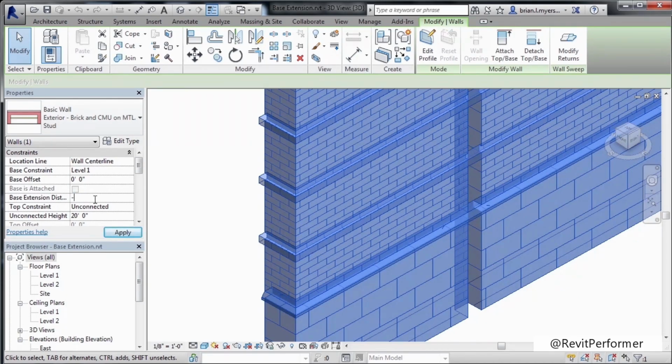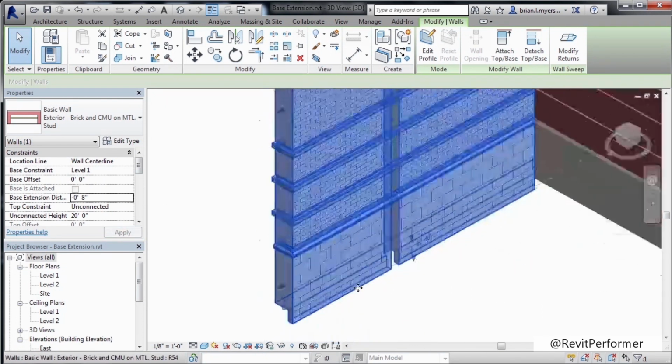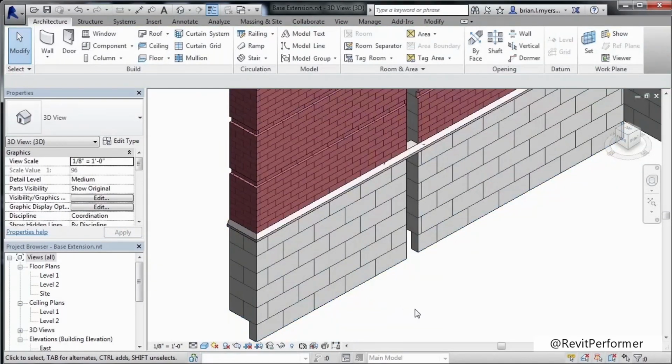Negative because negative means go lower in Revit. In this case, I'm going to call it -8 inches for the base extension. And by doing that, and if we zoom out, we can see it a bit better. We now have an 8-inch brick extension, or in this case, a CMU extension, at the bottom of the wall.